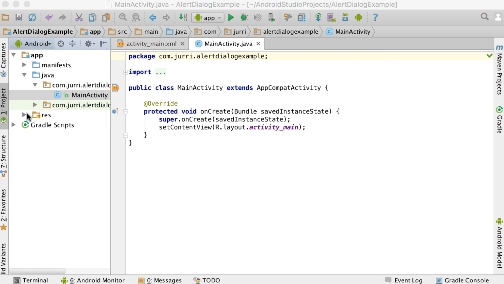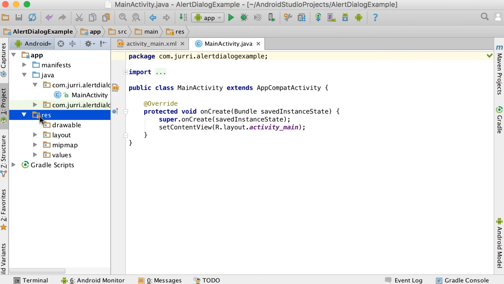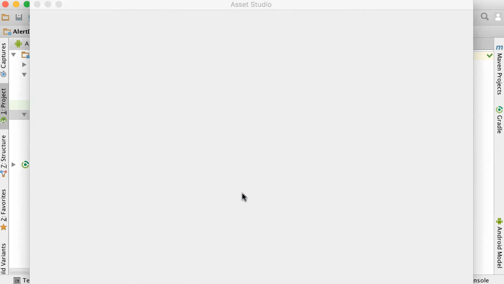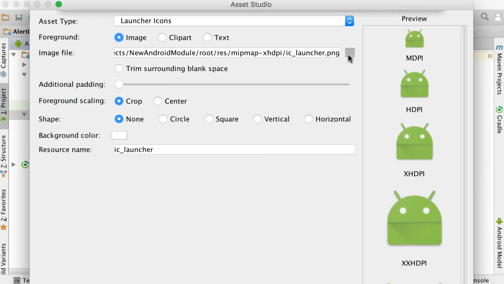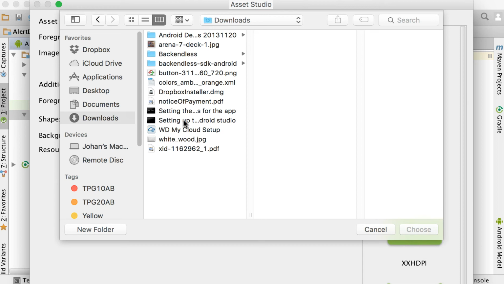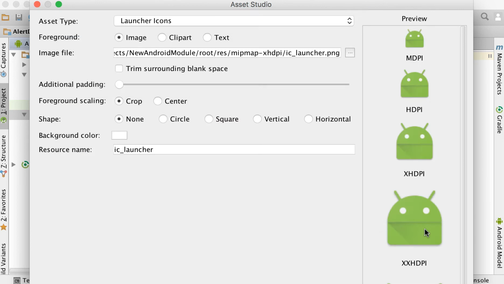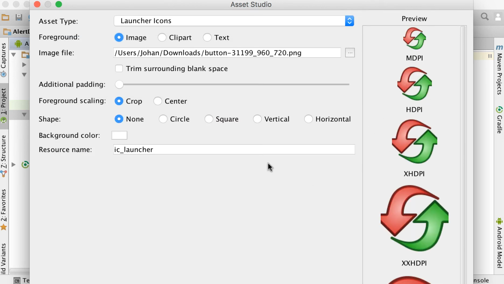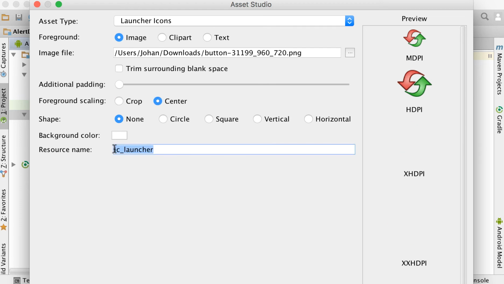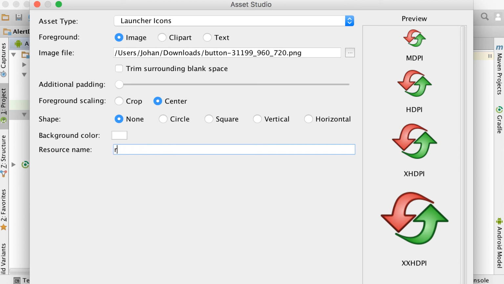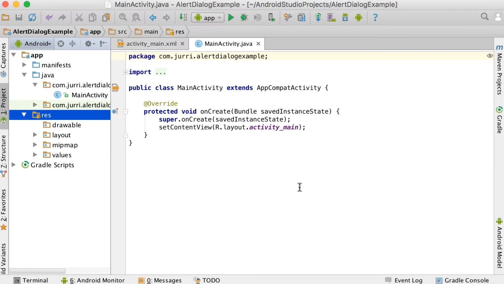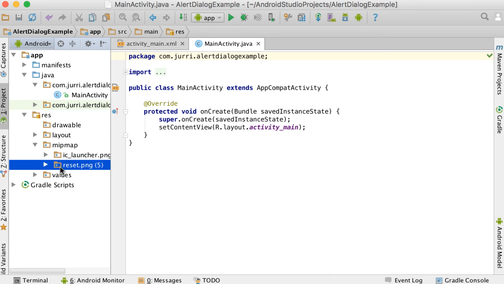Okay, so I'm going to just add that picture. I'm going to go into my resources folder. I'm going to say new image asset, and then go to the three dots there, and mine is in downloads. There's the one that I've downloaded, and it is now part of my project. I'm just going to center it quickly, and then I'm going to name it reset. And then you can just say finish. And now in my mipmap folder, you can see that that reset picture is now part of the project.